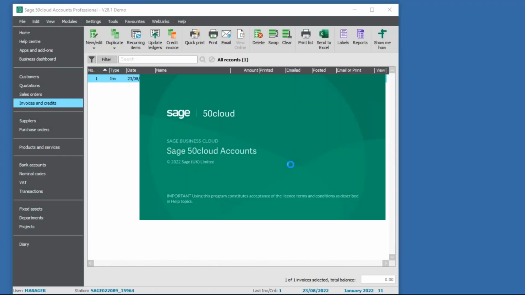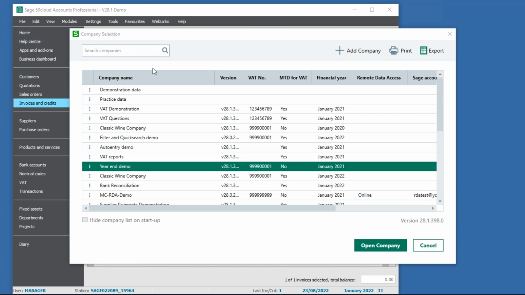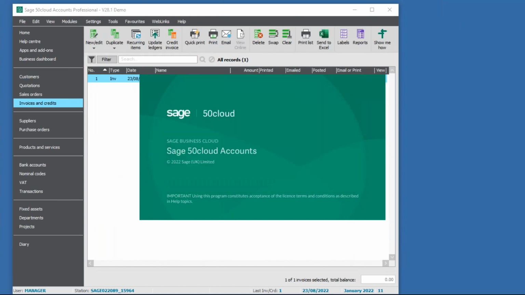So in order to do this, you do need to click the icon again from the desktop or wherever your icon is. So you can't open it through File and Open Company. You do need to click on your icon again. And what that is going to allow me to do is open up my year-end company at exactly the same time. So I can have them both open at the same time, and I can switch between companies as and when I need to.